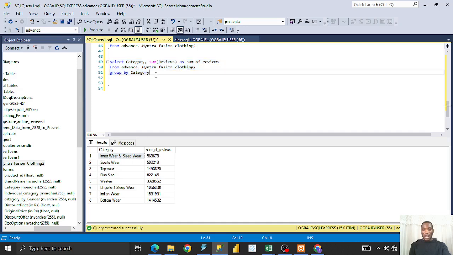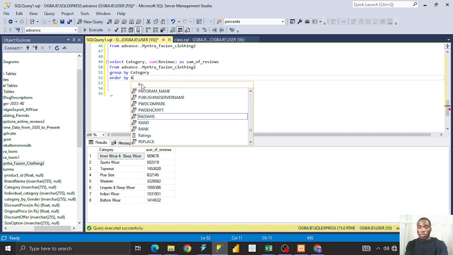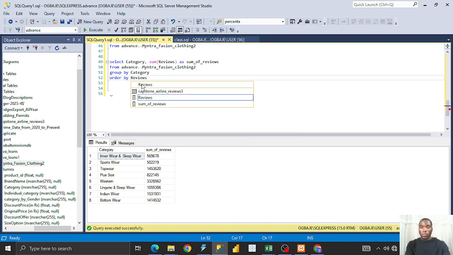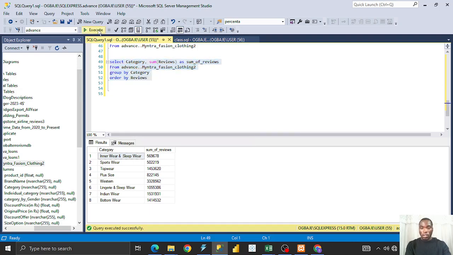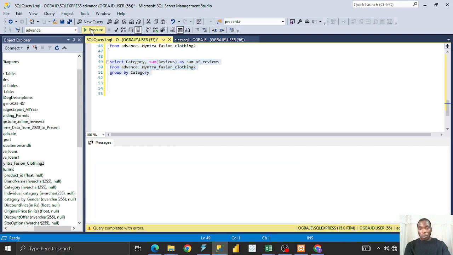So let's get the highest sum. Order by category. Oh no, let's get reviews so that we'll know the sum. Reviews. Let's see if it is okay. Order by review. Okay, let me see. Column function is invalid, or let me see what's happening.